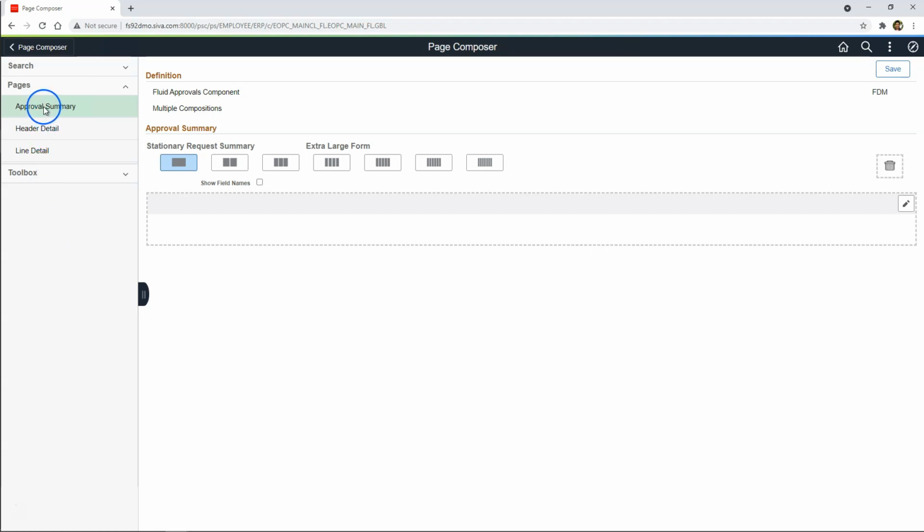And here you can see 3 different sections of our fluid approval page: approval summary, header detail, and line detail. Let's go ahead and populate our approval summary. I will select toolbox.